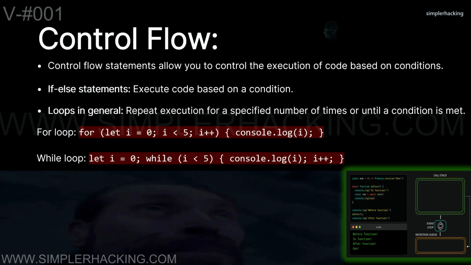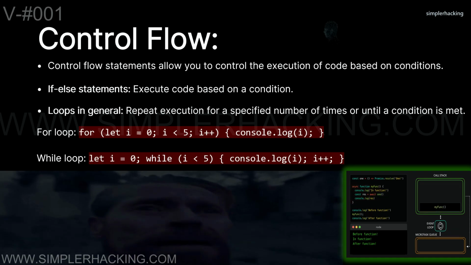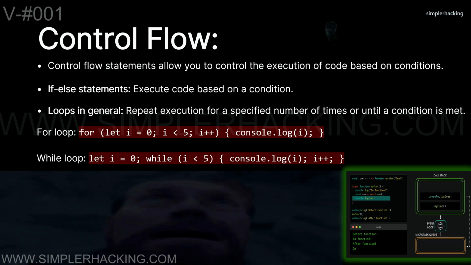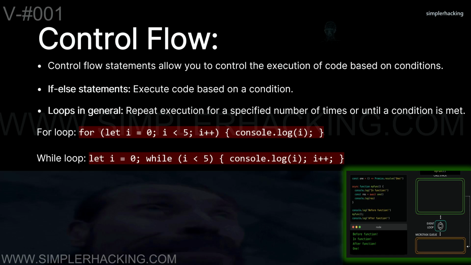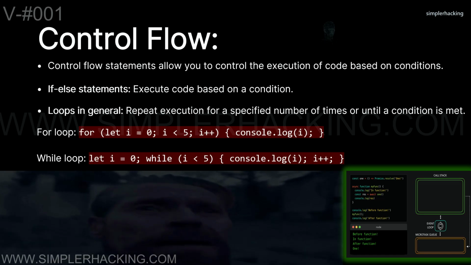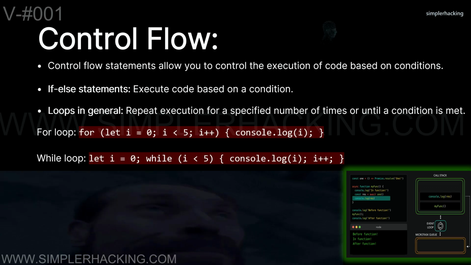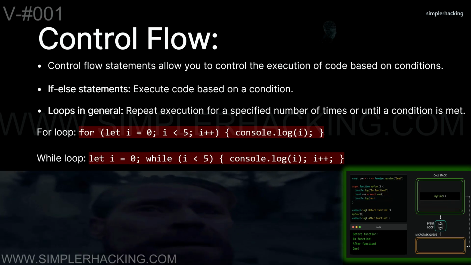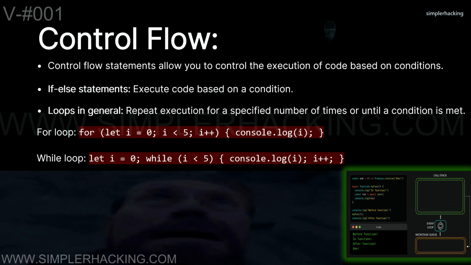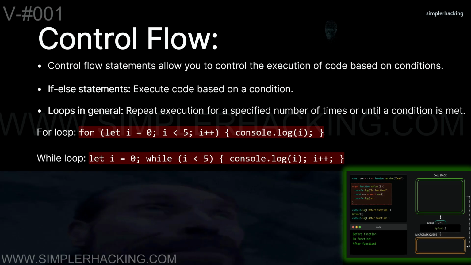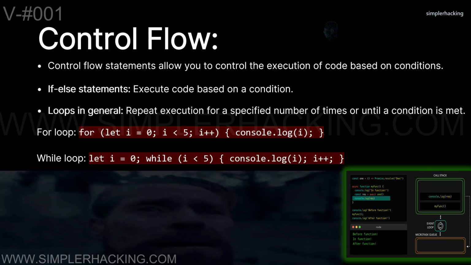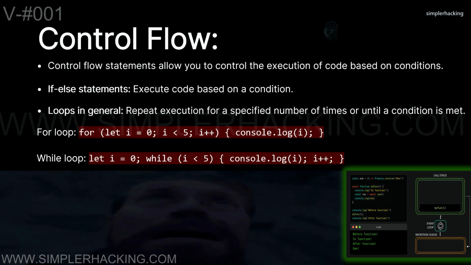Loops allow us to execute a block of code repeatedly based on a condition. The most common types of loops are the for loop and the while loop. In a for loop, the code inside the loop is executed as long as the specified condition is true. The loop typically includes an initialization, a condition, and an iteration statement. Take a look at this example below. Here, the loop runs as long as i is less than 5, incrementing i with each iteration.